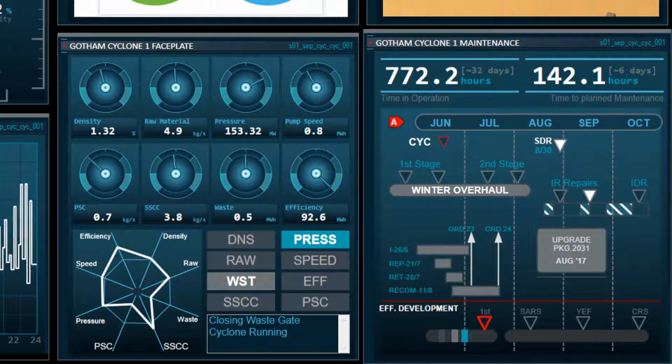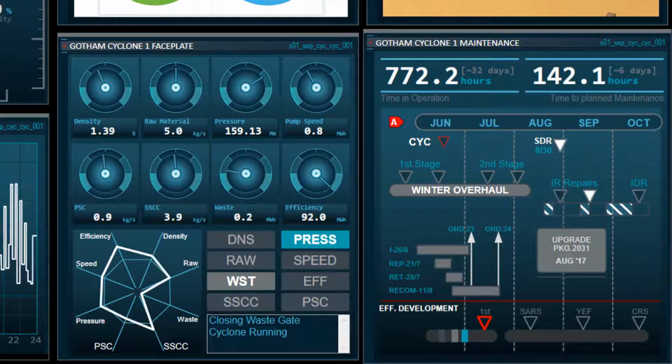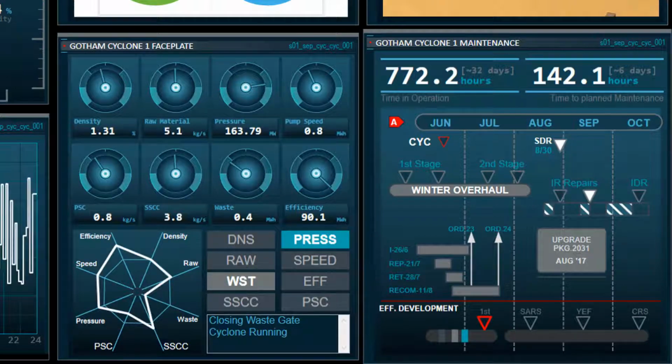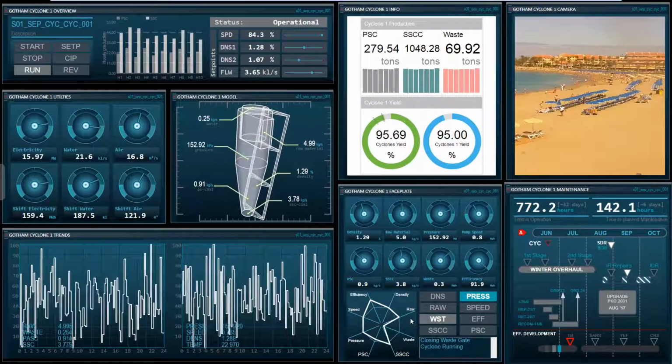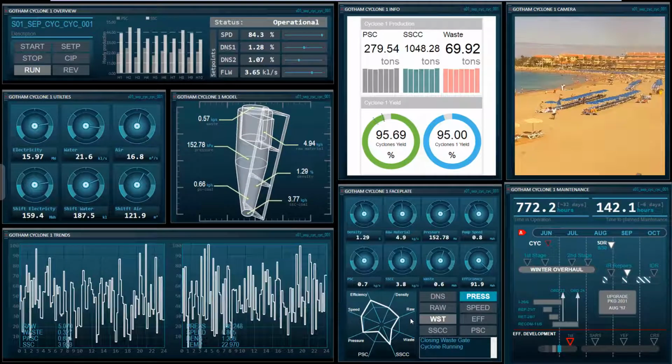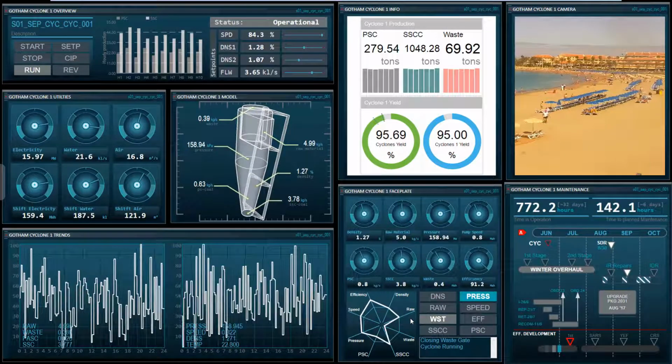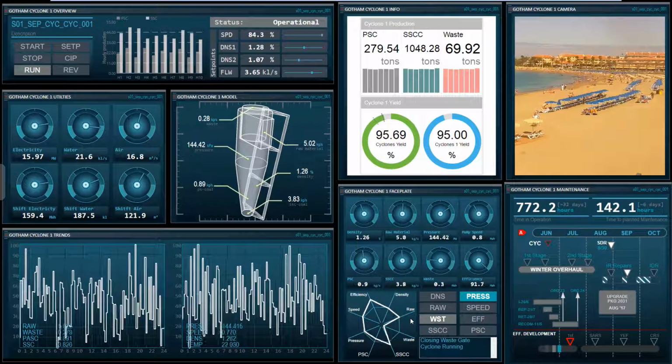At the bottom of the screen, we find on the right a direct link to our Avantis maintenance and condition-based monitoring products. OMI recognizes the selected cyclone and displays a schedule for future maintenance, as well as life expectancy and possible ad hoc maintenance windows for this specific cyclone. The pane on the left shows a more detailed faceplate for the selected cyclone, number 1 in this case.